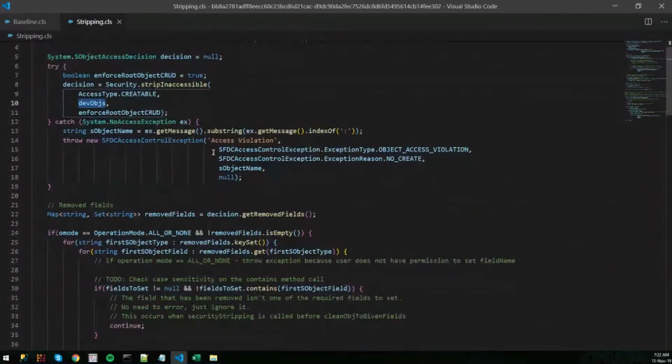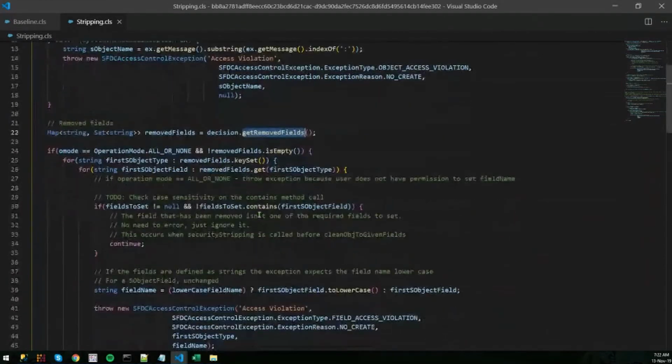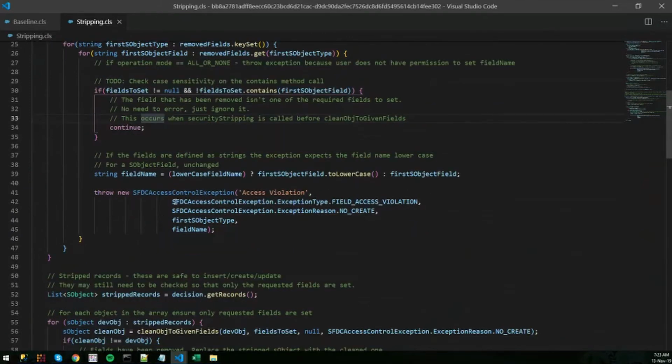First thing we're going to look at in the stripInaccessible result is have any fields been removed. Then, based on our operation mode, we may care or may not care if fields have been removed. But if we do care, we're going to look at which fields were removed. Because we didn't initially prune the list of SObjects down, we're going to check, was the field that was removed one that we actually cared about? If it wasn't, we can safely skip it. We didn't ask to set it, it was removed. That's a good thing, carry on. But if it was one of the fields we wanted to set and it was removed because the user doesn't have create permission to it, then we're going to throw an exception.